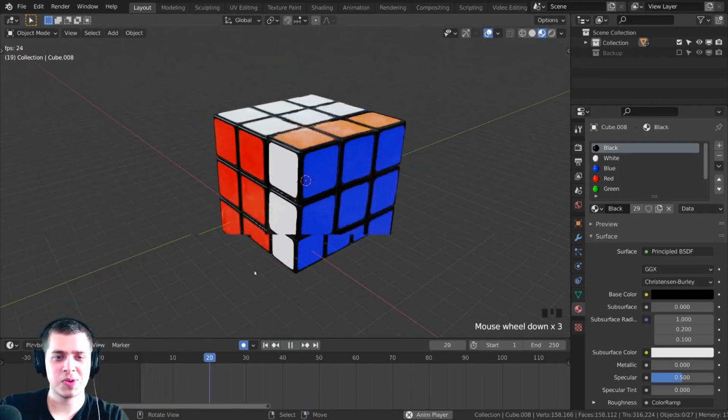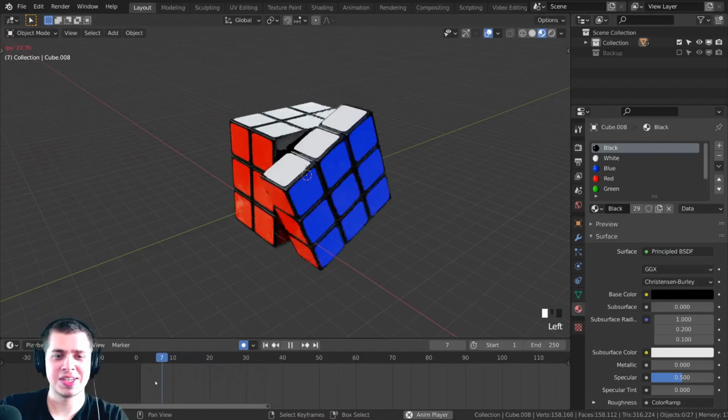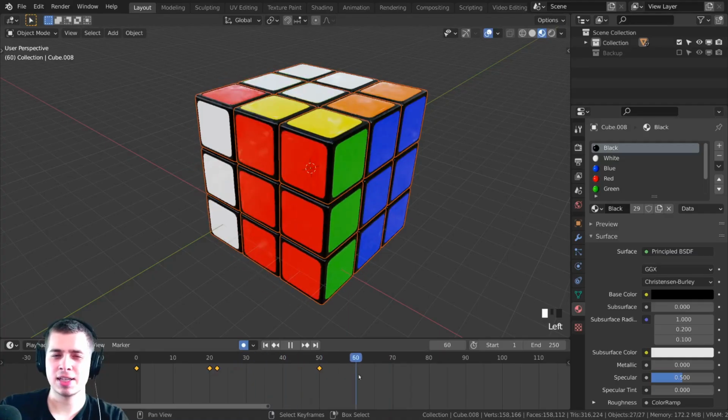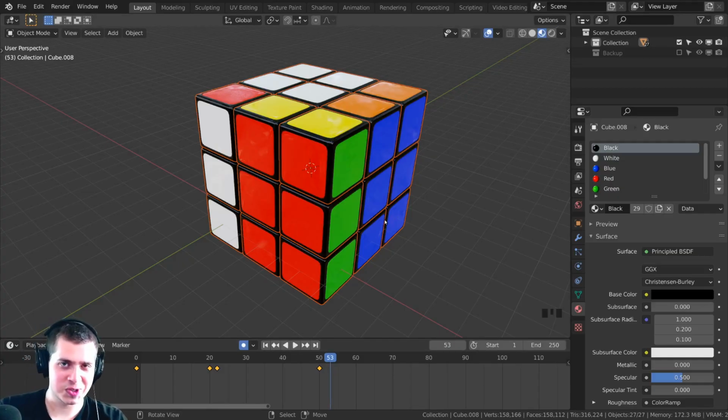So if you just play through this, you can see that now the Rubik's Cube is rotating, and that looks really great. All right, so let's just animate this a little bit more, and then I'm also going to show you how to reverse it. So if you want the Rubik's Cube to be unsolved and you want it to solve itself, I'll show you how to do that. It's really easy to do.